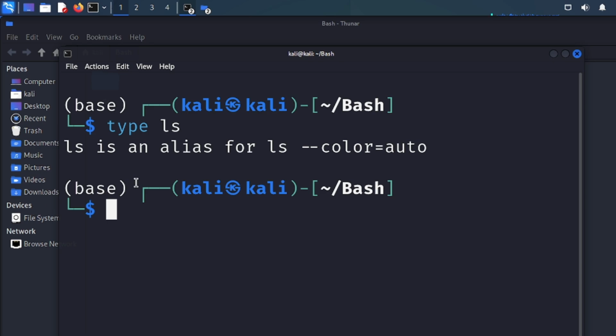As I mentioned, a command can have an alias. Here you can see that when I type type ls, the original command is an alias for the listing operation, and certain values are associated with that.